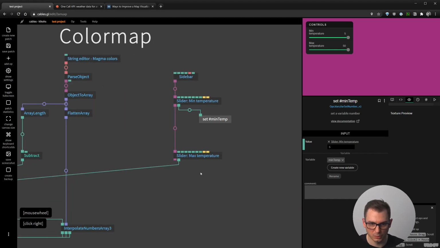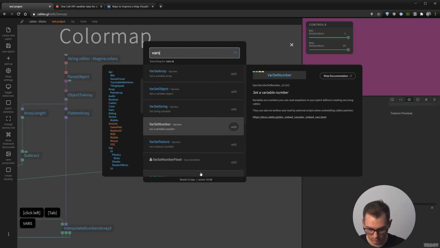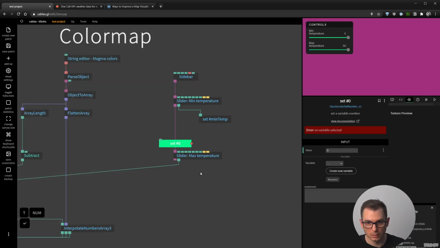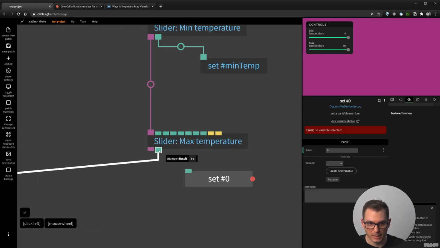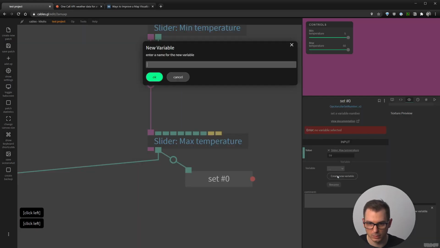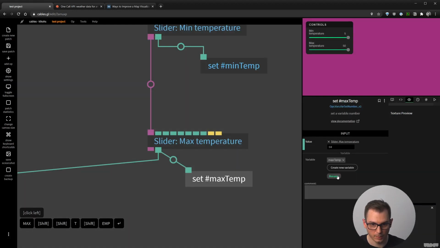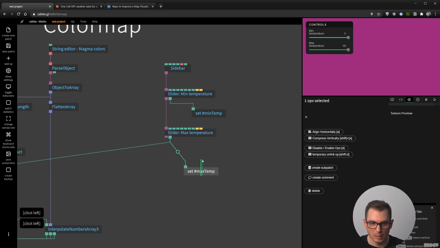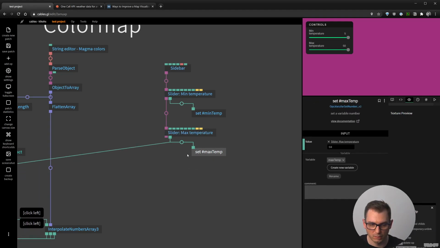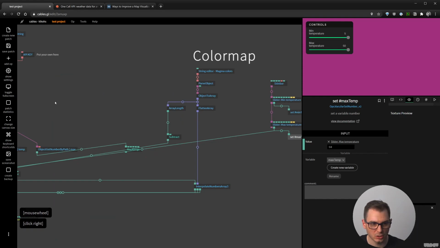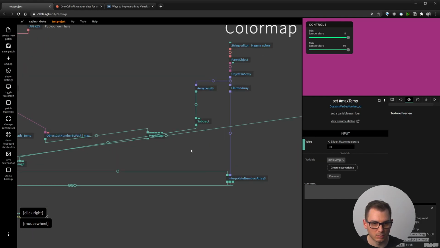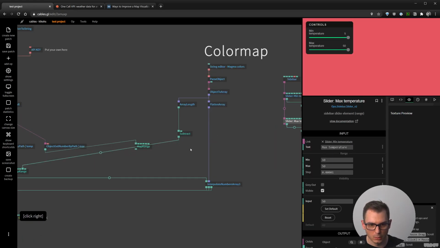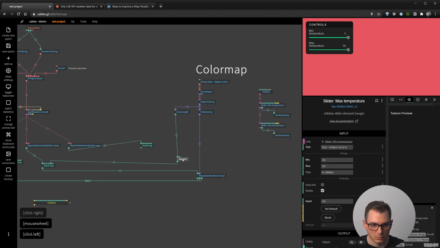So I can even disconnect this and create another variable for the maximum temperature, var set number, connect it to max temperature, create a new variable, call it max temperature. And this allows me to not draw and connect any cables, because I can pull this value everywhere now in the patch, and this will make the patch much easier to visualize, because it is really annoying to have things that cross the screen.